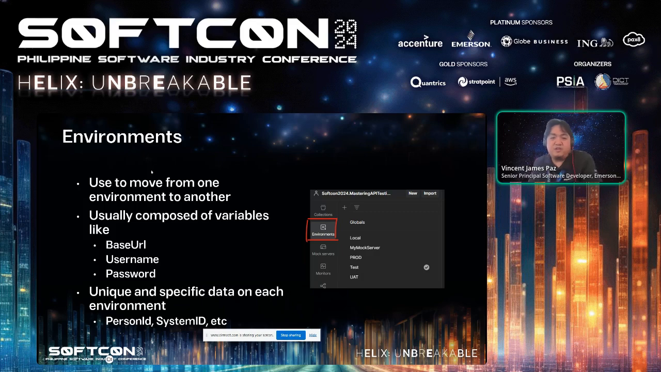So what is an environment? An environment can be used to move from one environment to another. For example, if you're gonna work with your local, test environment, or prod environment, you can leverage this feature of Postman to handle that easily. Usually it is composed of variables like base URL, username, password, and unique and specific data for each environment are also stored in these environment variables, for example the person ID or system ID.